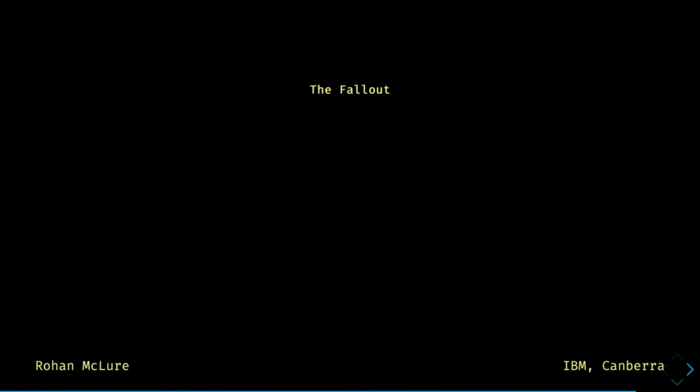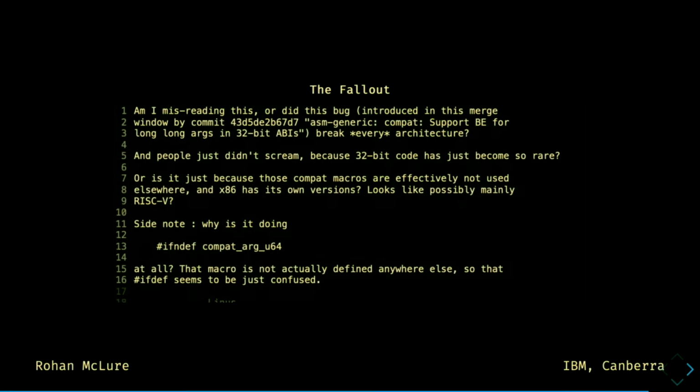A prominent member of the kernel community made a comment about this. See, the blunders I'd made were great in nature, but not great enough to topple all architectures, because no one's really running these upstream kernels. But a certain prominent member of the community decided to chime in, saying, is it just me, or did this break every architecture? Did this grad just manage to destroy everything? And people just didn't scream because 32-bit code has become so rare. Thankfully, it was just RISC-V and PowerPC, so no one noticed.